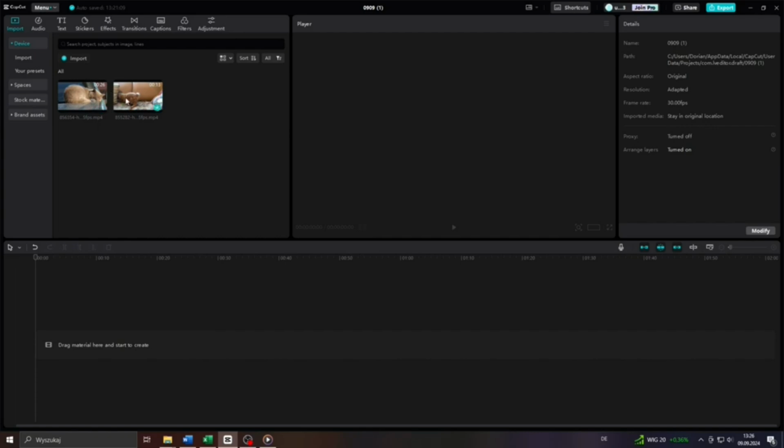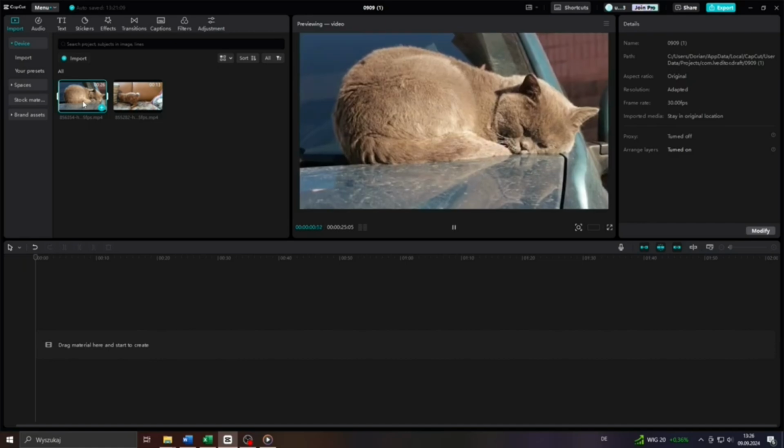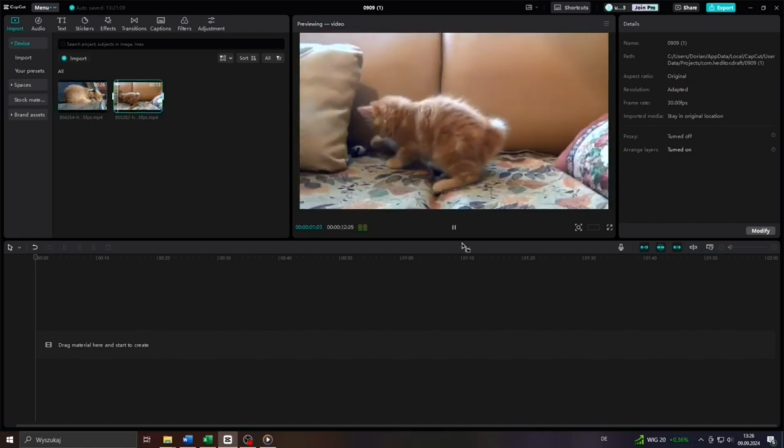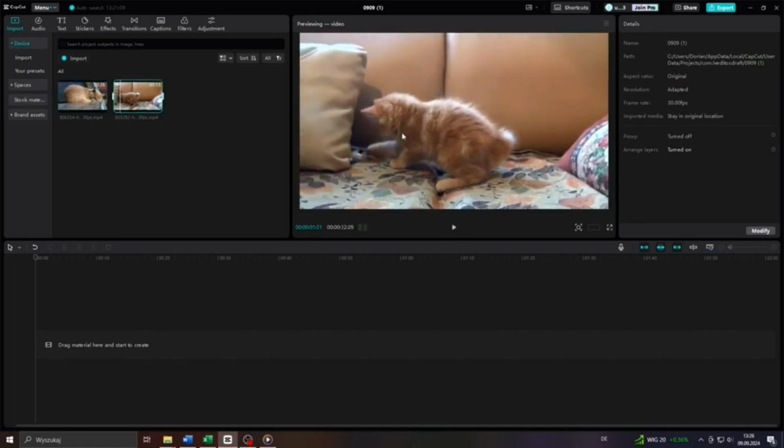So start by launching the CapCut application on your computer, by starting a new video project, and by importing two or more video clips you would like to combine. I will go with these two video clips here, one with a sleeping cat and one showing a playing kitten. And what I'm going to do guys is to merge these two so that they are displayed together side by side.